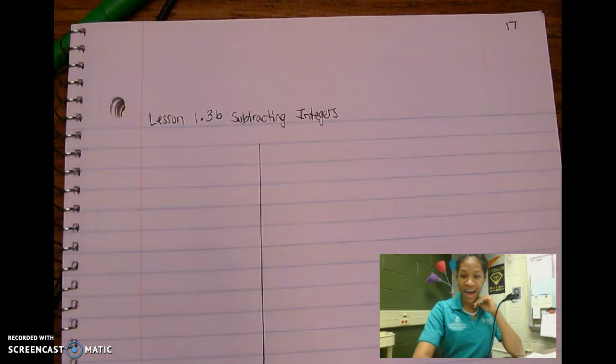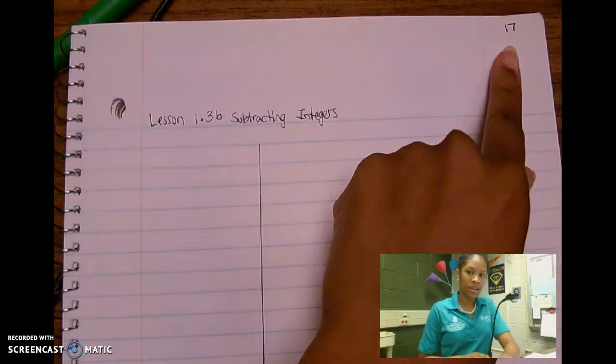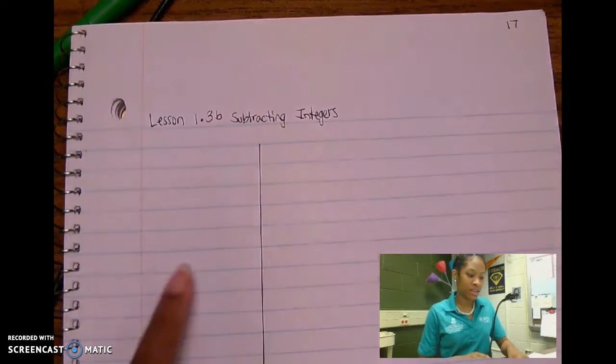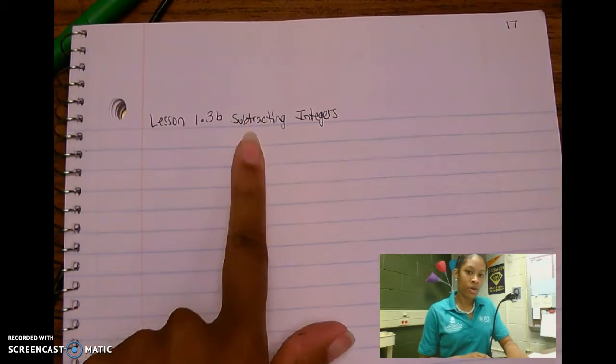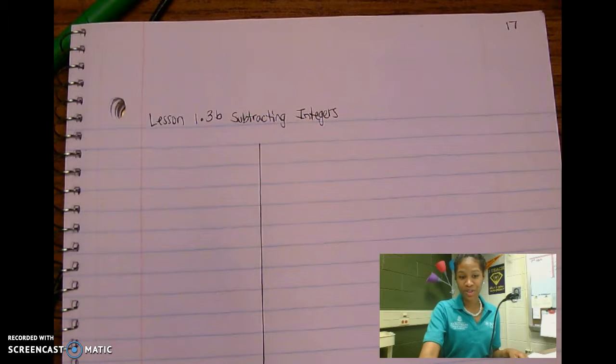Go ahead and get out your ISN, and once you do that, number your page 17, write your title, and then draw a straight line because we'll be doing some Cornell notes. Alright, once you do that, you can hit play and we'll get started.